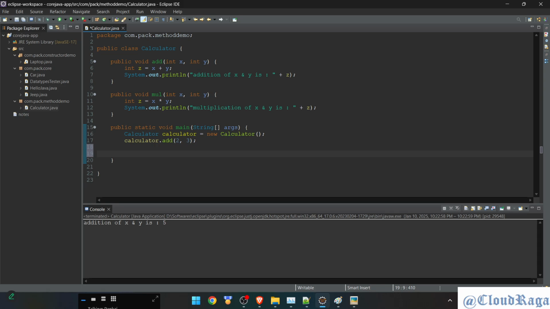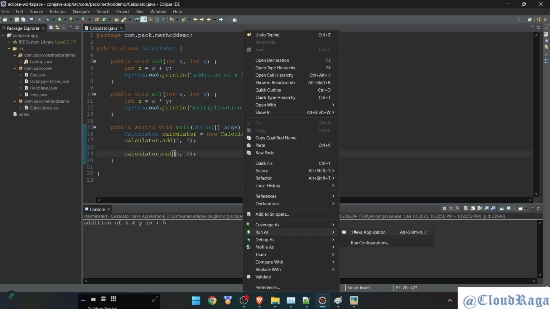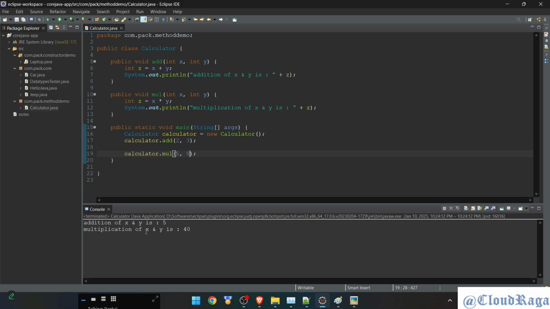So in the next line I will use the reference of the Calculator class, the small c calculator. This I have to use. So calculator dot multiplication method, which is written here. That's how we access things inside a class through an object. So dot operator multiplication, and it needs two arguments. I'll pass some random numbers, let's say 5 and 8. So 5, 8, 40. If I execute this code, run as application, I'm getting multiplication of x and y is 40. So that's how you can create methods and call them through an object.